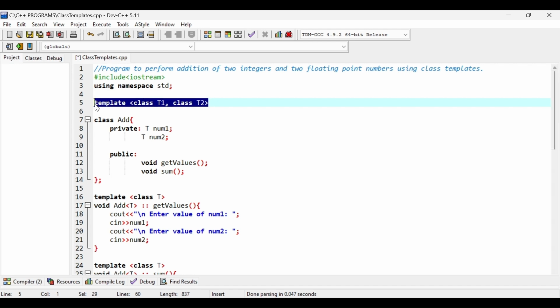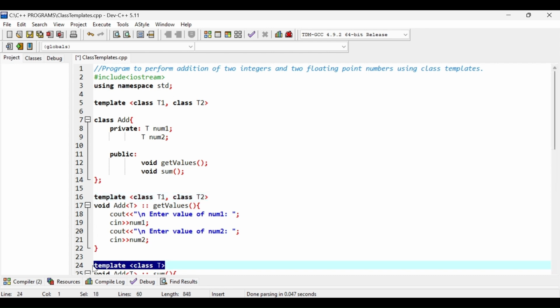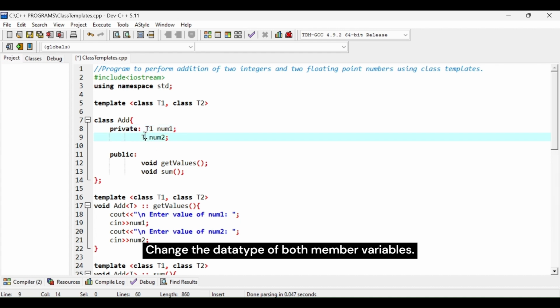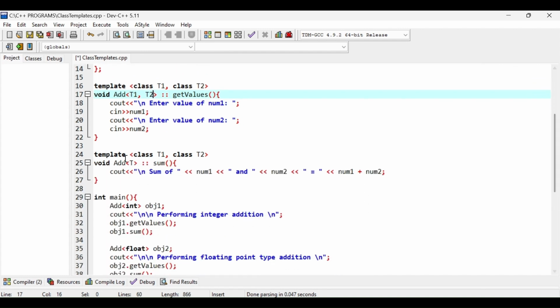I will be copying this code and pasting it everywhere where I have written template class T. So this code will be changed. In the next step, I will be making variable num1 to be of type T1 and variable num2 to be of type T2. Then moving ahead, here we will have to mention type T1 comma type T2, and similarly while defining the second member function also we will be specifying T1 comma T2. Okay, now last change that we have to make is here.